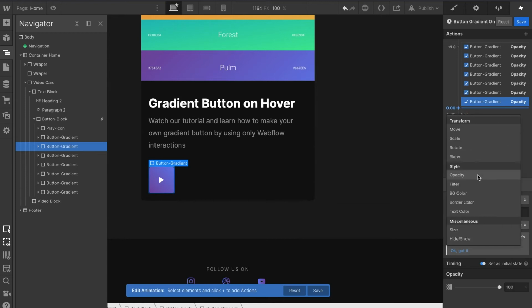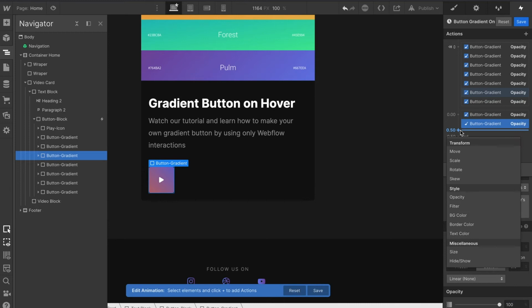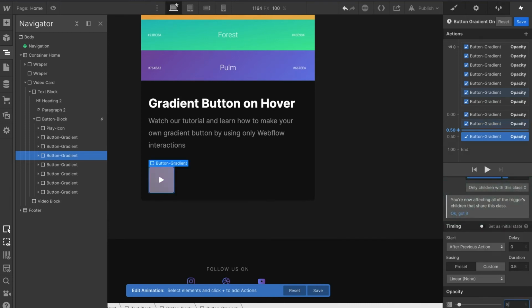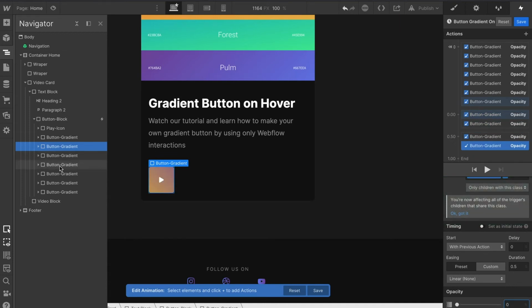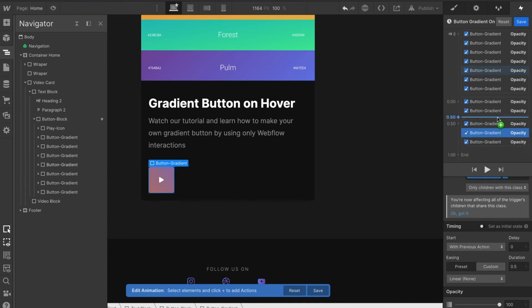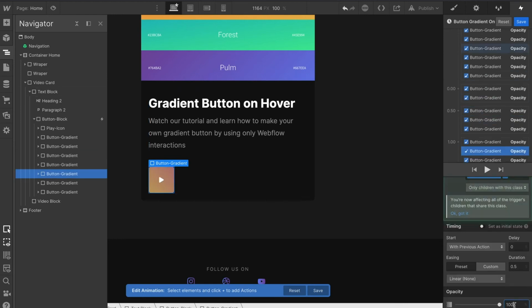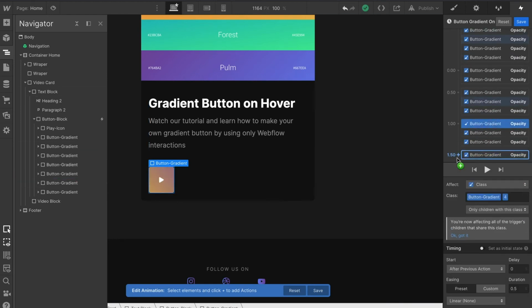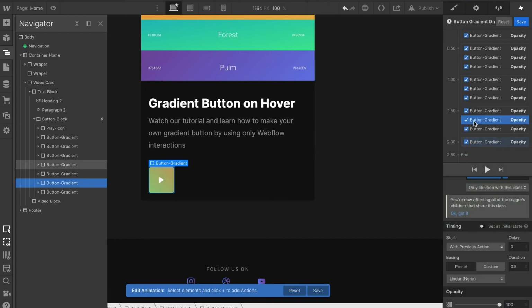After that, what we're going to do is set the opacity of button number 6 to 50% and button number 5 to 100%. After that, button number 6 will be at 0%, button number 5 at 50%, and button number 4 at 100% opacity. And we're going to apply this method for all the buttons until every single button has gone through opacity 0, 50 and 100%.